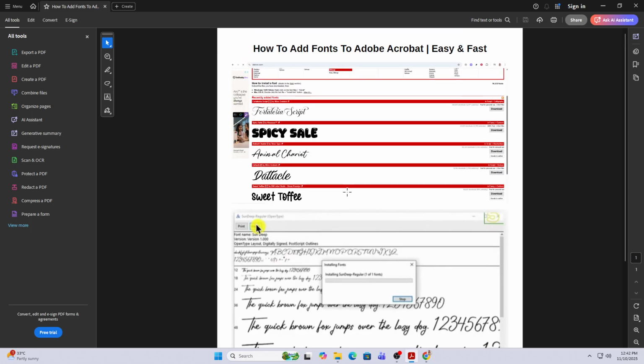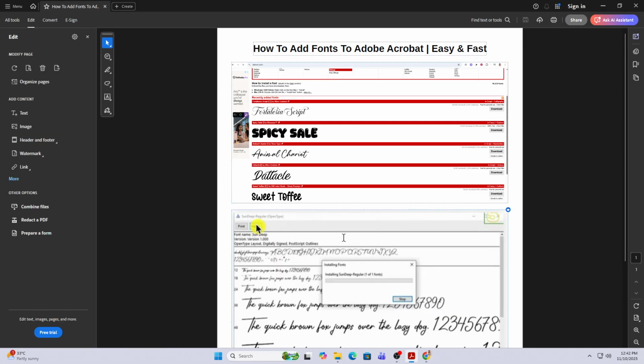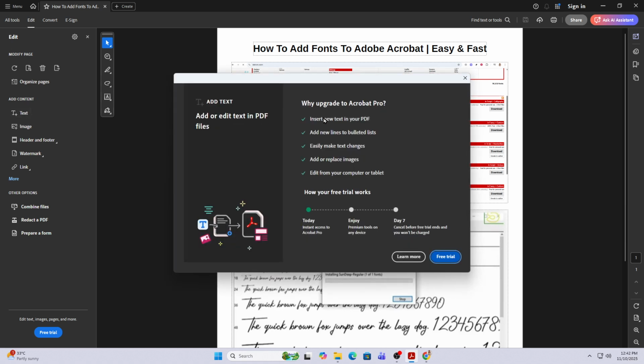Installing your font is only part of the process. If you had Acrobat open while you were going through these steps, you'll need to close and reopen it. This action ensures that the newly installed font is recognized and available for use within the application. With Acrobat reopened, you can now use your new font in a PDF.